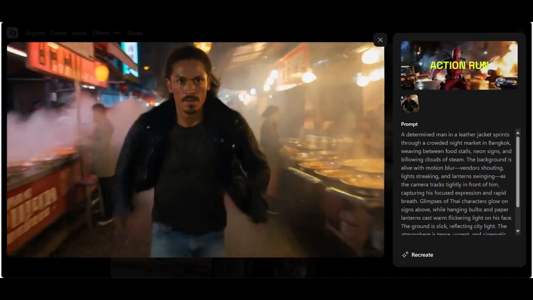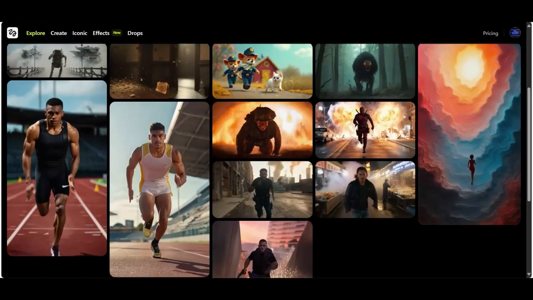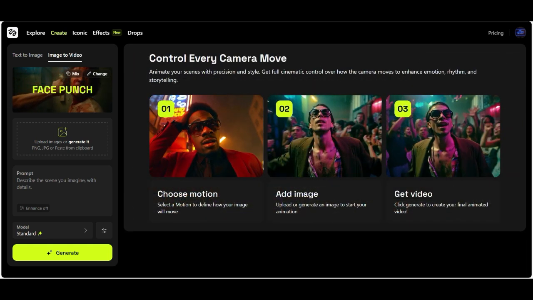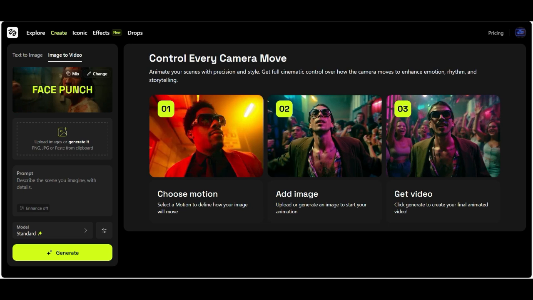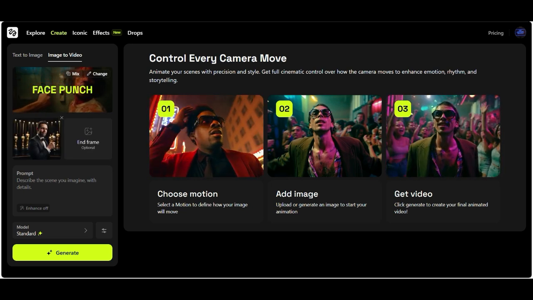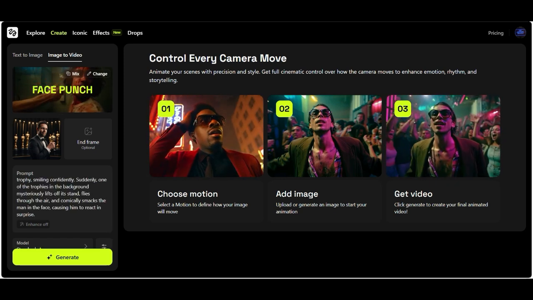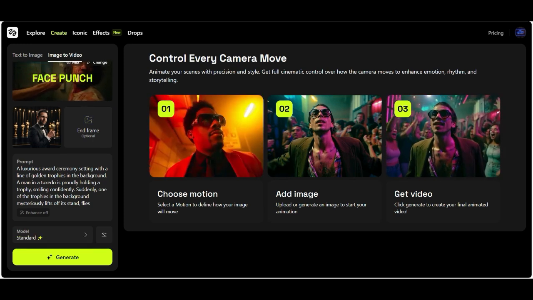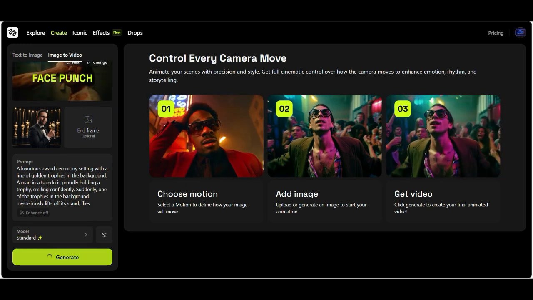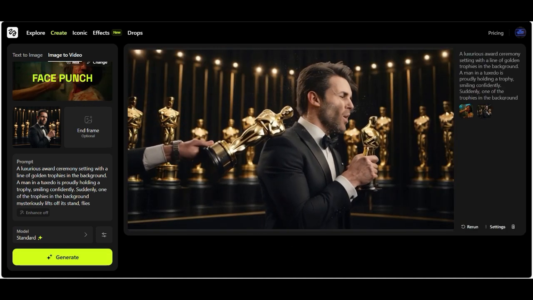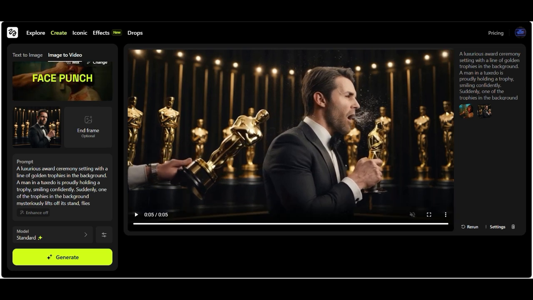How does it work? Creating a video with Higgsfield is straightforward. First thing, choose a motion preset. Select from the extensive library of camera movements to define how your scene will be animated. And next step is upload or generate an image. Start with your own image or create one using Higgsfield's text-to-image capabilities. And then the last step is generate the video. Click to generate to produce your animated video with the selected motion. This process enables creators to achieve professional-grade cinematography effects without the need for traditional filming equipment.